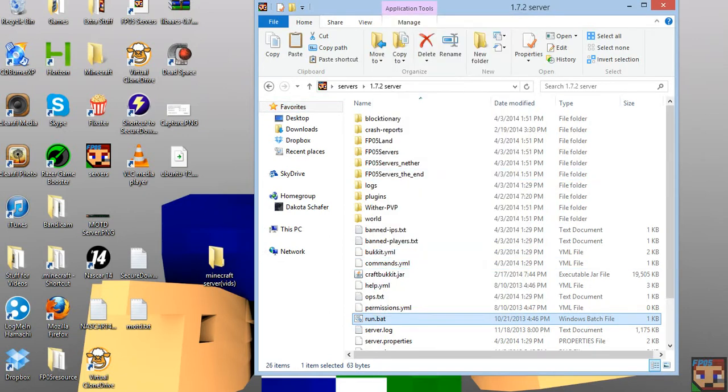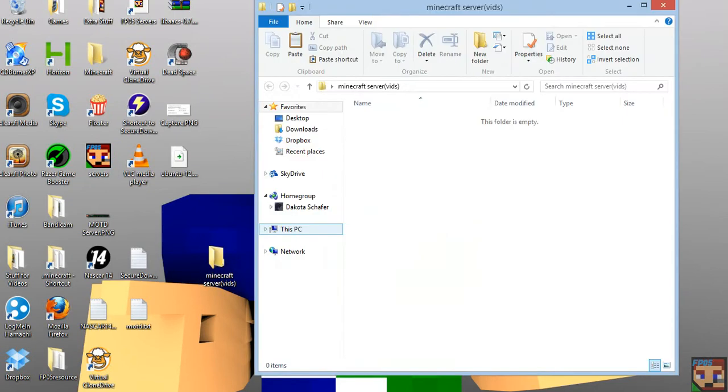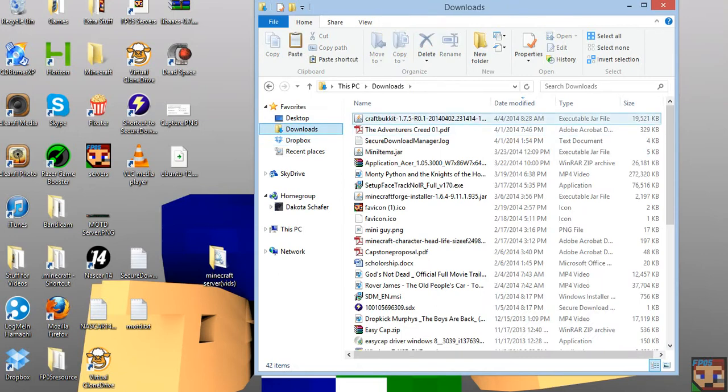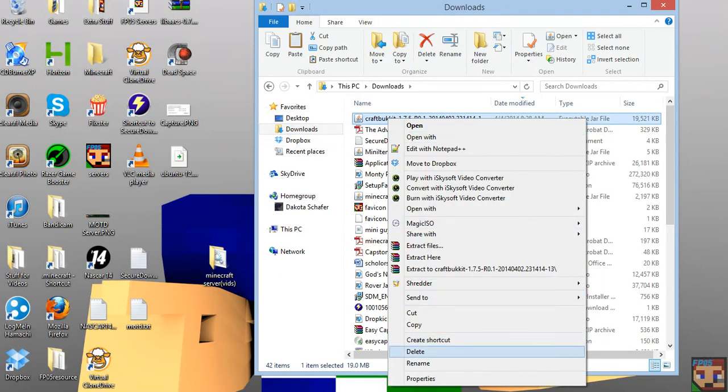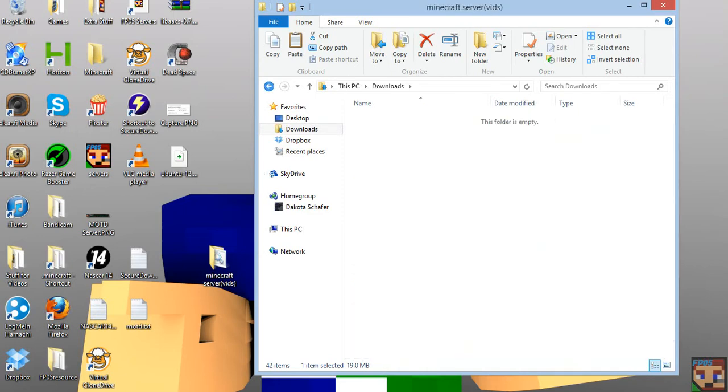I'm just going to copy it, and if you want me to put it in the links in the description, tell me, I'll do it. I'll paste this here, and then I'm going to go to the downloads and grab this. This is the CraftBukkit jar that we were using earlier, or just downloaded.